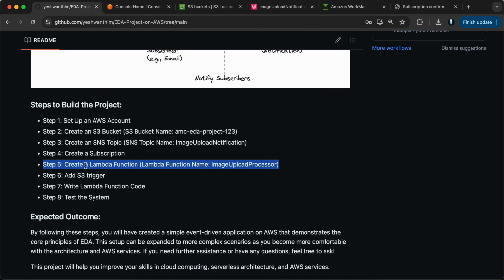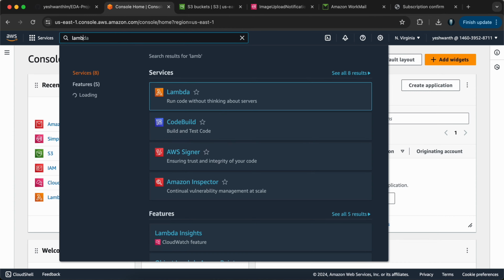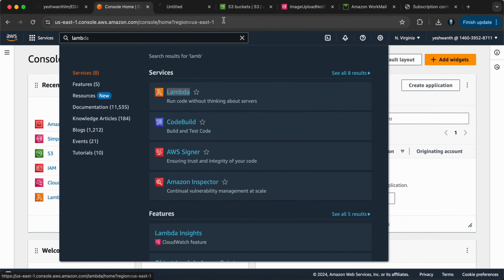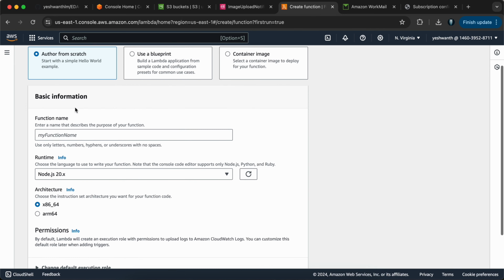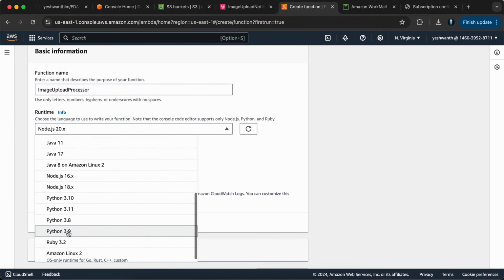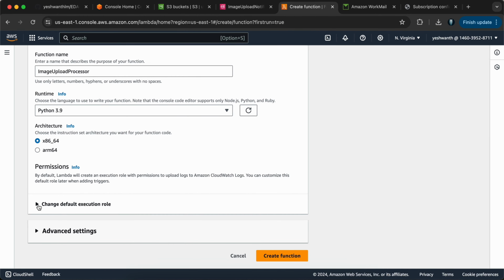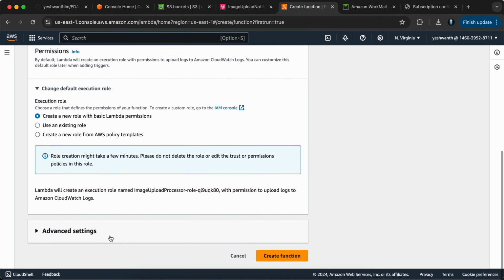Next, let's go ahead and create a Lambda function, and the name of the Lambda function will be image upload processor. So I'll go to my AWS console again, search for Lambda, and open that in a new tab. All right, I'll click on Create function. I'll choose Author from scratch and give the name as image upload processor. For runtime, I'll select Python 3.9. Under change default execution role, I am allowing it to create a new role, that is fine, and I'll click Create function.